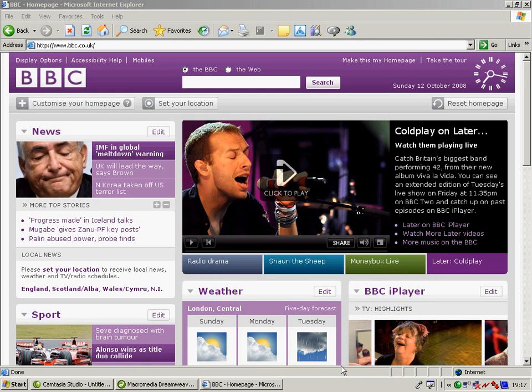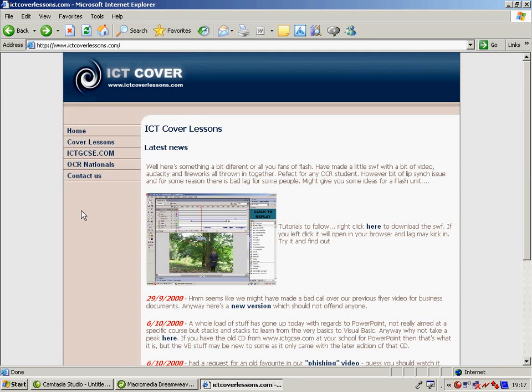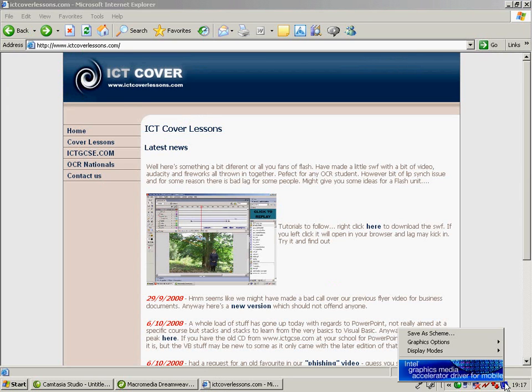I'm sure there must be ways of changing it. So we've got accessibility options and display options here. But to be honest with you, the default mode of this website, some might say, is a little naive. Let's go back to ICT cover lessons, and let's have a little think about this website. I need to change the mode back to really illustrate this, so we'll take this back to 800 by 600.